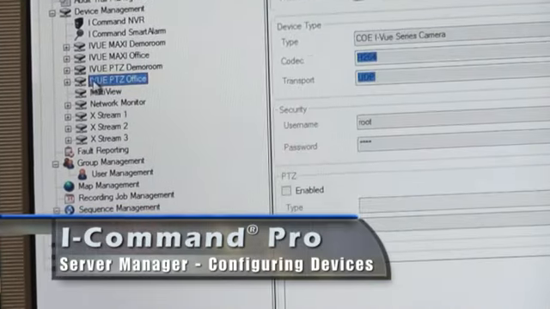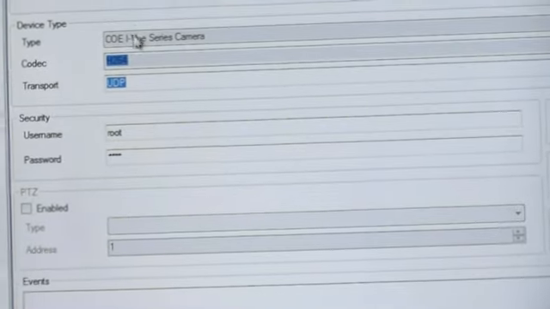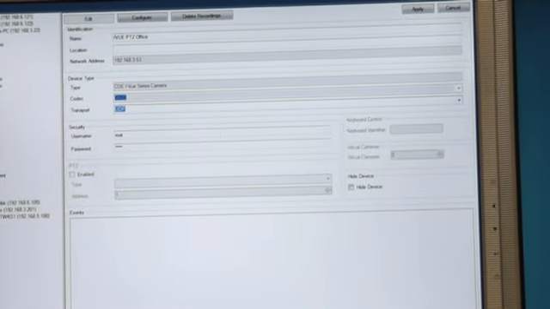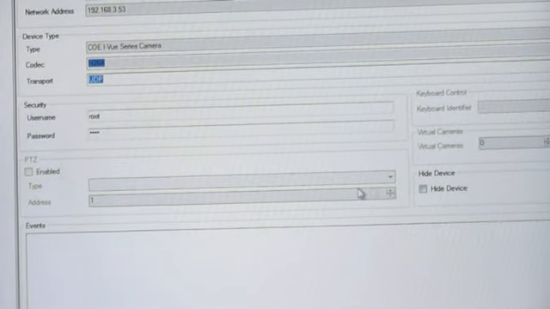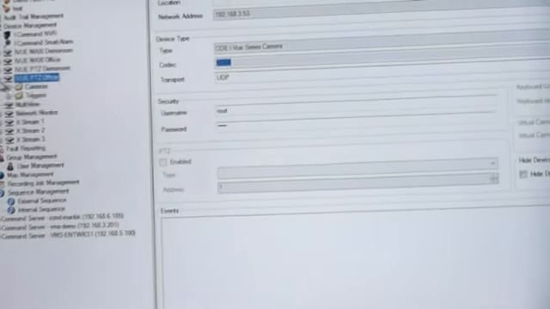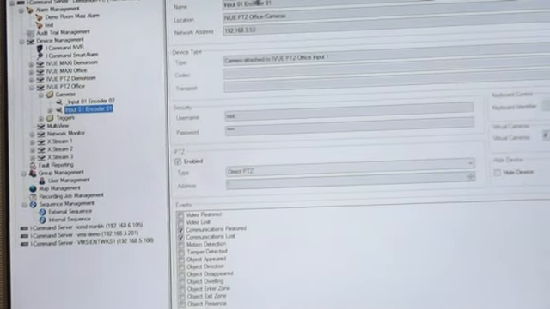In the Device Manager section, users can add and configure various IP devices. These devices may include Co's iView IP cameras and Co's Xstream IP video servers. In addition, a wide range of third-party devices may also be used with iCommand Pro.